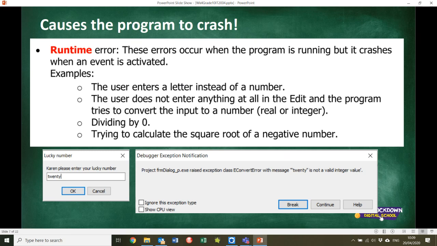Let's have a look again at some examples. So the user enters a letter instead of a number. And if you have a look here, again, I've got an example. So again, here's my lucky number question. I opened an input box and asked the user to enter their lucky number. But the user typed the word 20 instead of the number 20. Okay, and as soon as they click the OK button, this error message popped up to say 20 is not a valid integer. Okay, because it can't convert the word 20 to an integer.